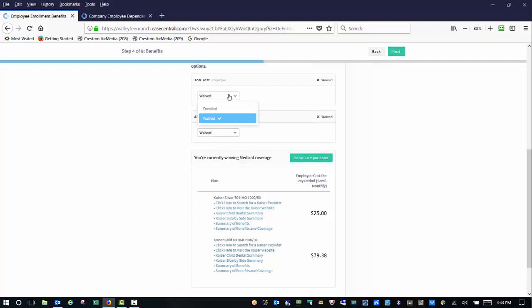To enroll, switch from waive to enrolled for yourself and each dependent you'd like covered under your plan. As you can see, my per pay period deduction cost is going to change based on who's enrolled under my plan. If I enroll in employee-only coverage with just myself covered, this is the cost per deduction period. If I enroll myself and my spouse, those costs will change.